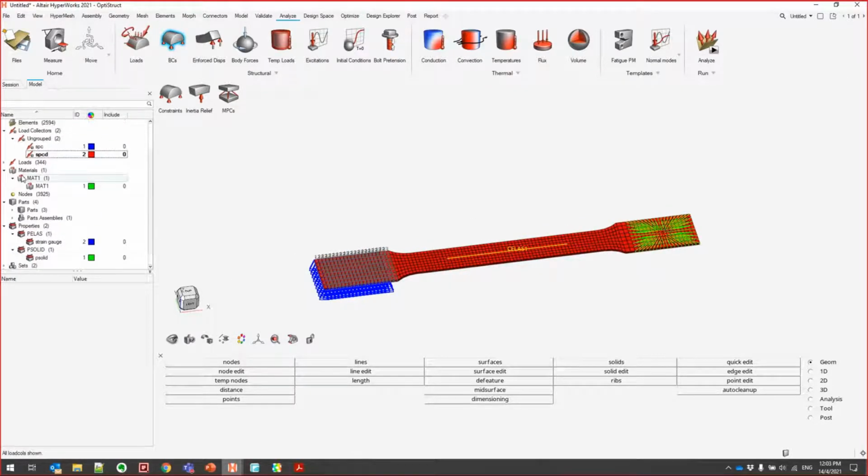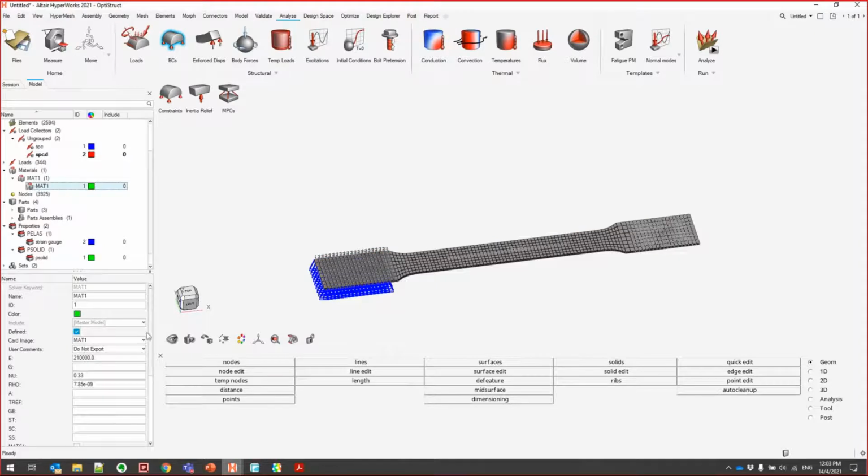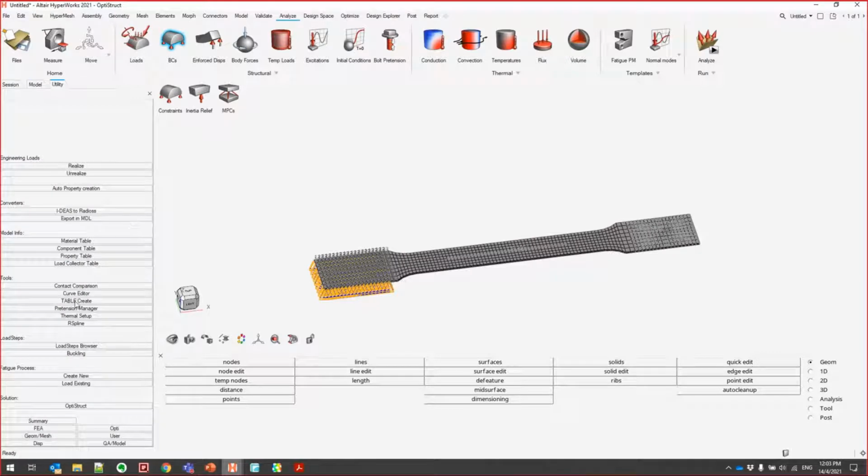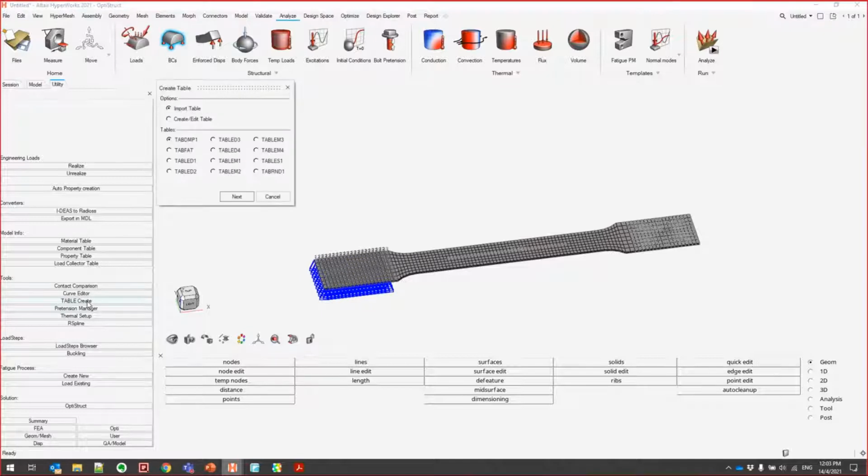Right. So for the material side, now let's create that MAT S1. We're using a table, so we need to read in a curve first. The easiest way to read in is to use the utility tab, and you look at this table create here. Just click on that table create, and we're going to import a table in from the CSV file, and we're going to create a table S1.